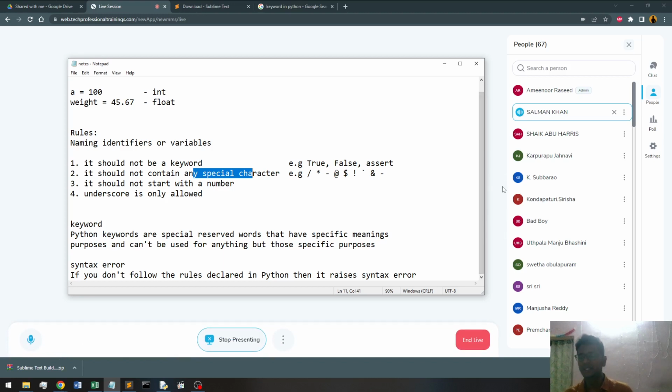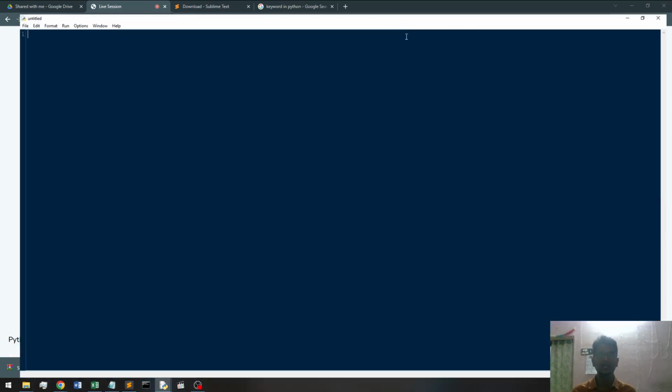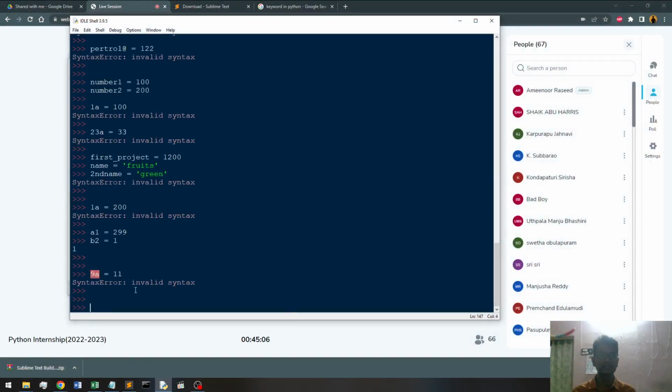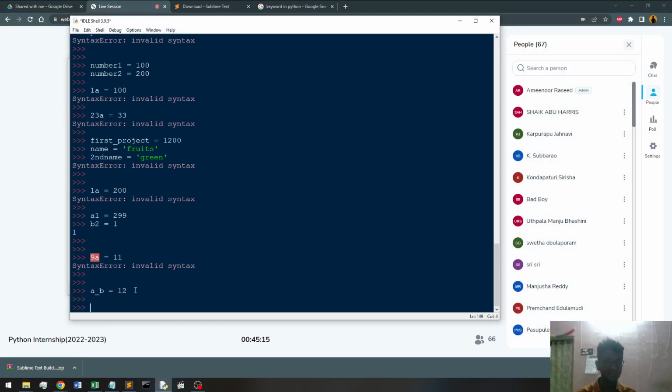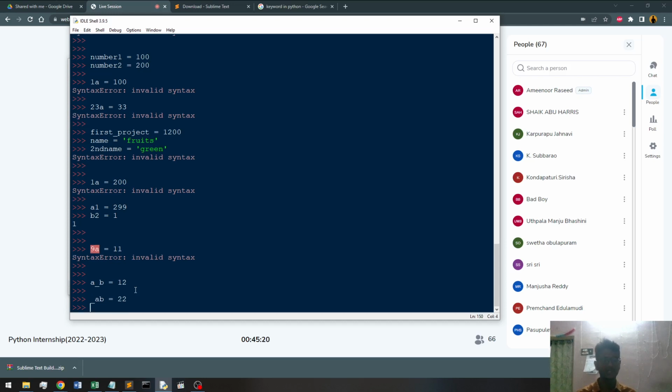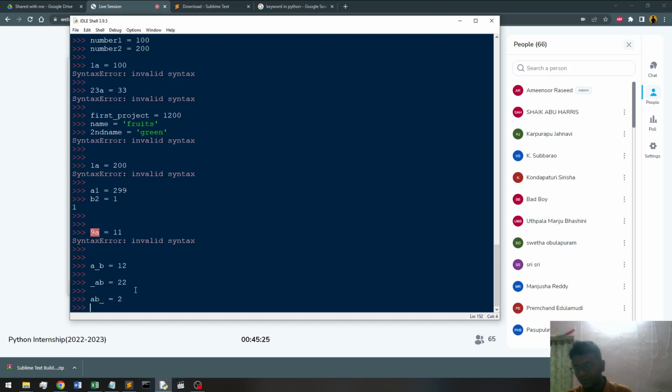Okay, these are the basic 3 rules. Next rule, underscore is only allowed. So let's check it out. Underscore is allowed or not. Example, a underscore b equal to 12. Yes, it is working. Underscore ab equal to 22. Yes, it is working. ab underscore equal to 22. Yes, it is working. So we have tried all 3 combinations with the help of underscore. Underscore is working. Please note it down.